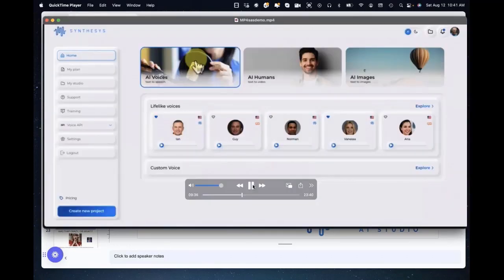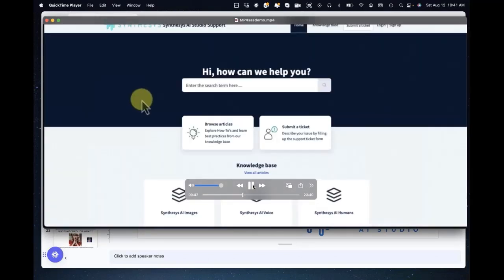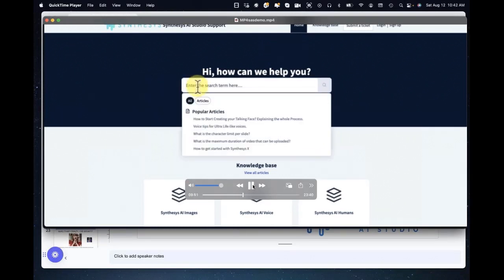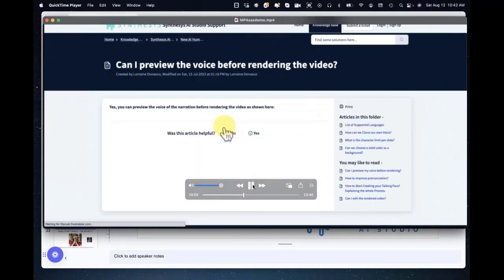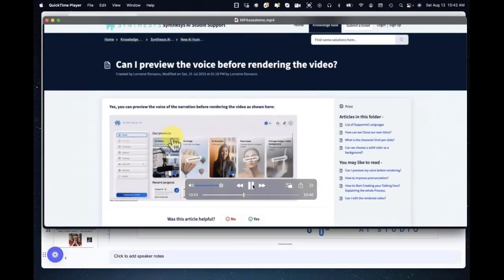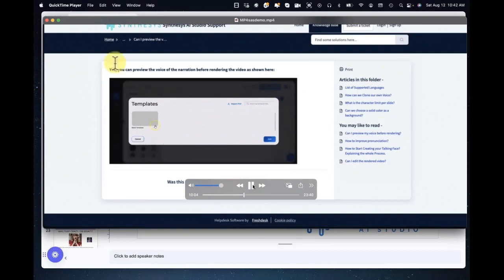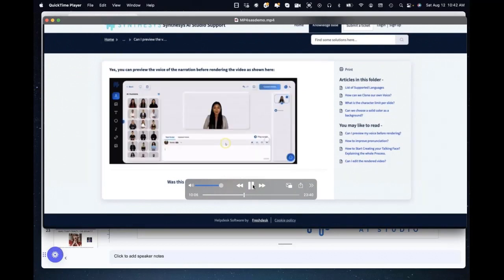By the way, one last thing that I promised I'd show you is that the support is right above that training tab. And when you have any problems at all and you don't find it in the training, you click on support. And the first thing you could do is you can actually put a search term in here, such as rendering a video. And then you have the ability to then, of course, click and get the information that you're looking for. A very good support system is built right in.